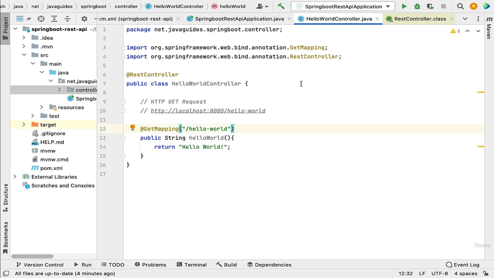Well, in real-time projects, we create REST APIs that return JSON to the client, right? So in this lecture, we will see how to create a simple Spring Boot REST API that returns a Java Bean as a JSON to the client. Well, it's pretty simple. Just follow the steps that I'm going to implement in this lecture. So the first step is we need to create a Java Bean.